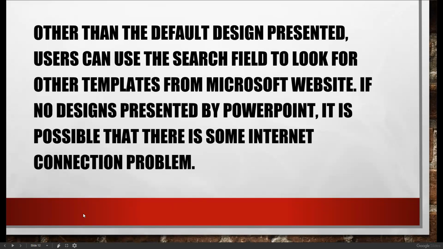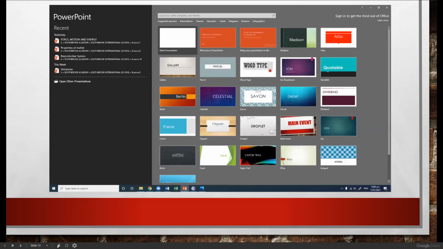If in case you're searching for a template and PowerPoint didn't give you a template, the tendency is there is a problem with your internet connection. So again, the one that I let you see a while ago, these are the templates. I usually use blank, but you can use these templates for your PowerPoint presentation.